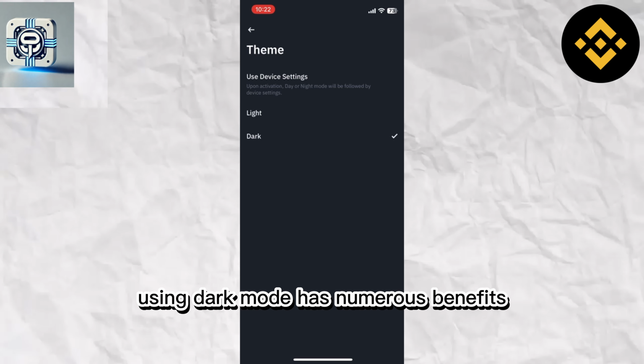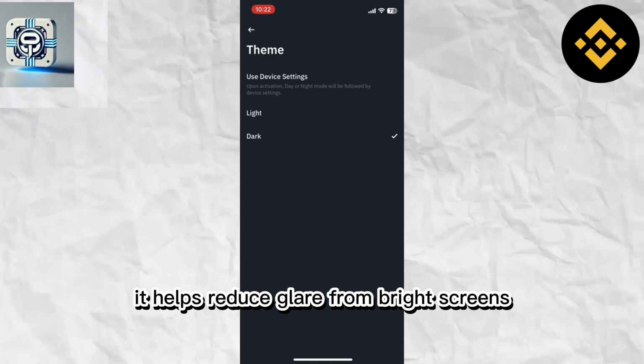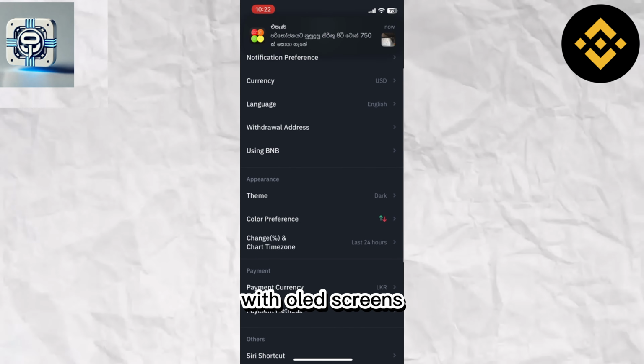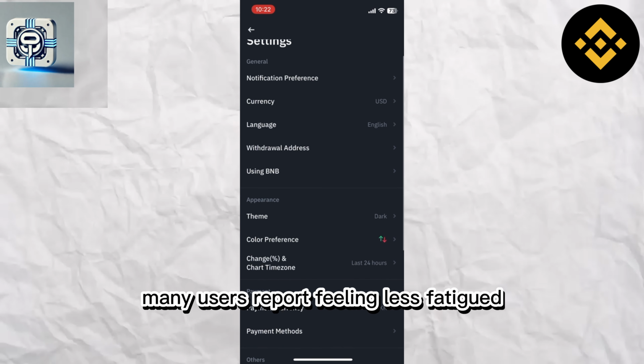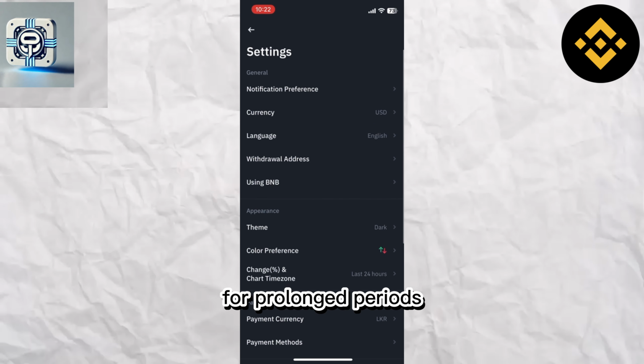Using Dark Mode has numerous benefits. It helps reduce glare from bright screens in low-light environments, and can even save battery life on devices with OLED screens. Many users report feeling less fatigued after switching to dark themes for prolonged periods.